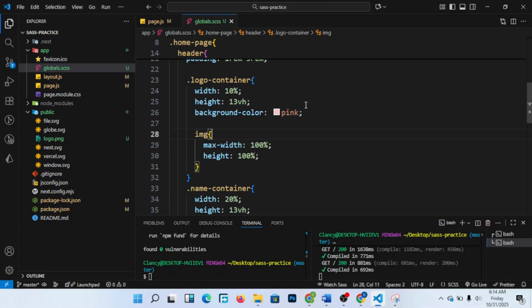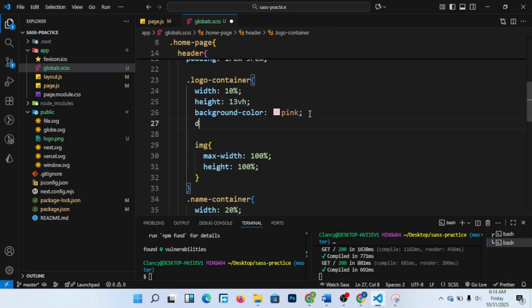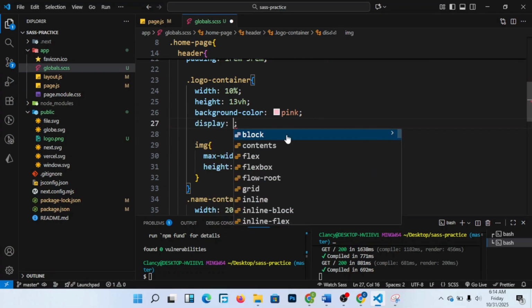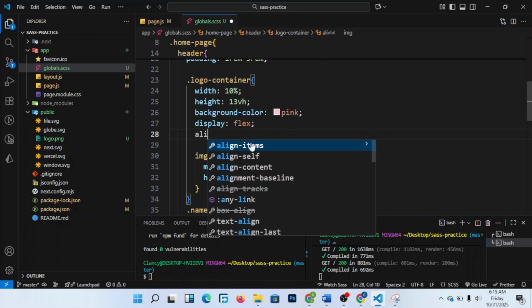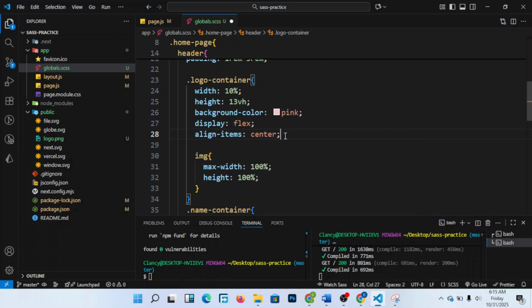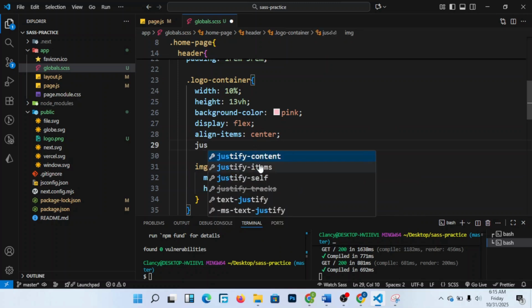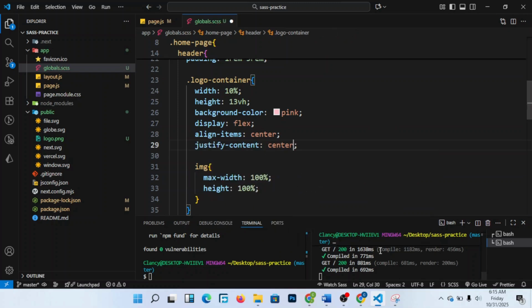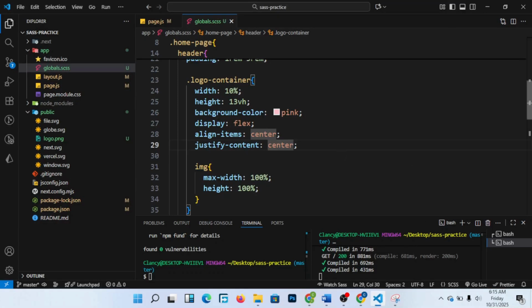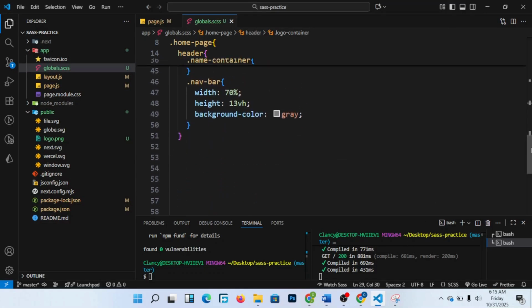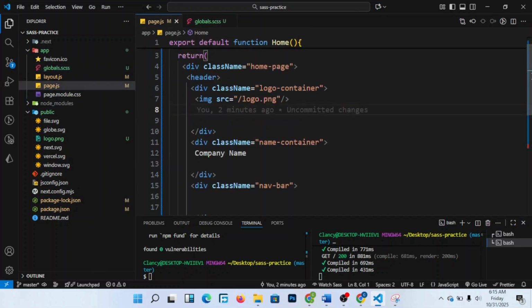Then I give it display flex, align items center, justify content center, okay? Just like this, it comes in the center. Now, our only remaining thing is the nav bar here. So I come to the nav bar and I put some links.